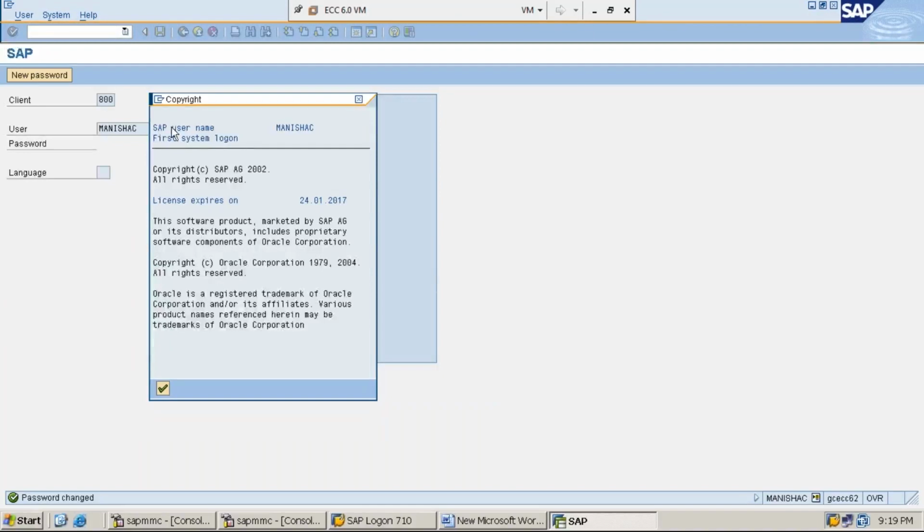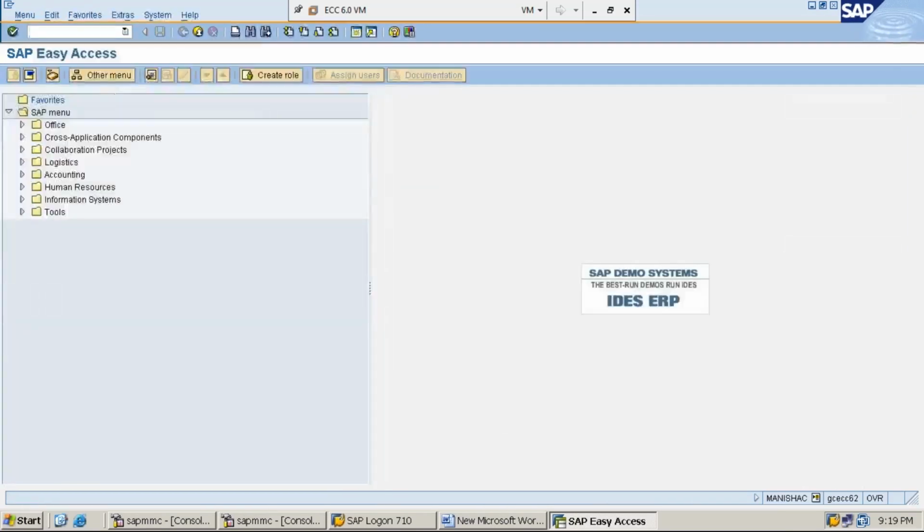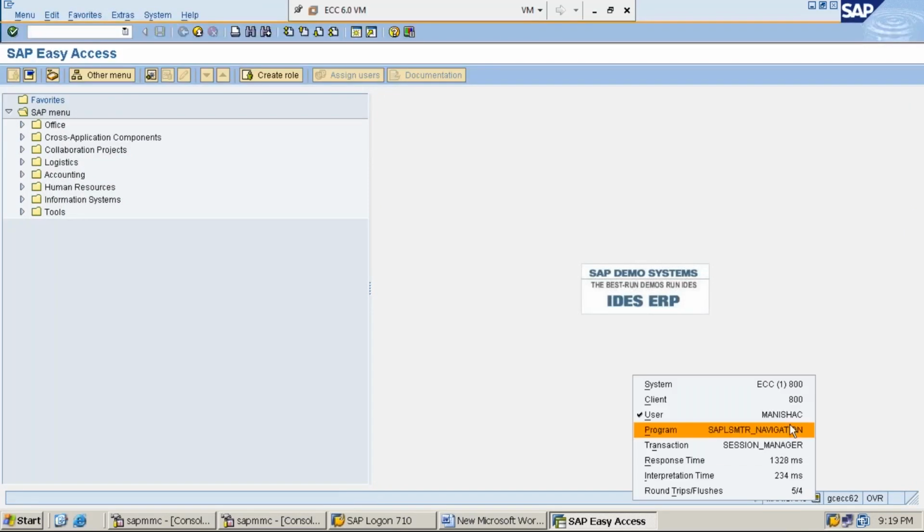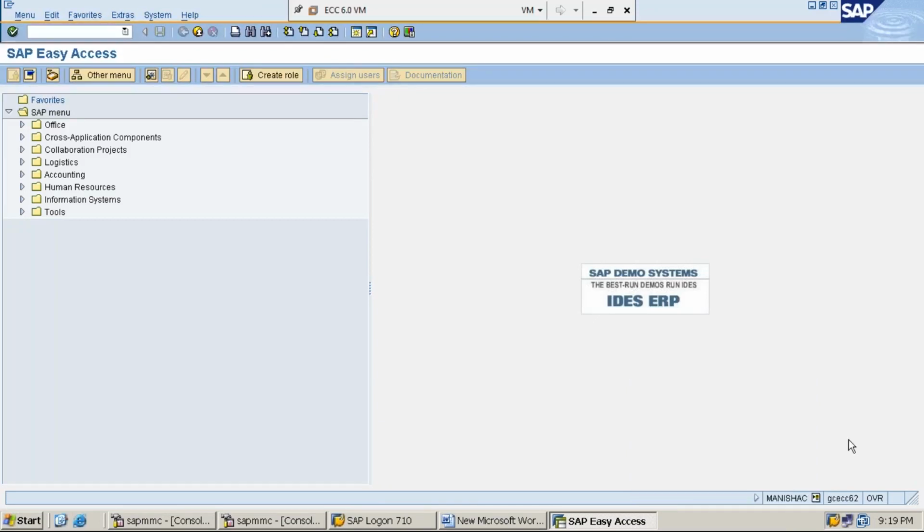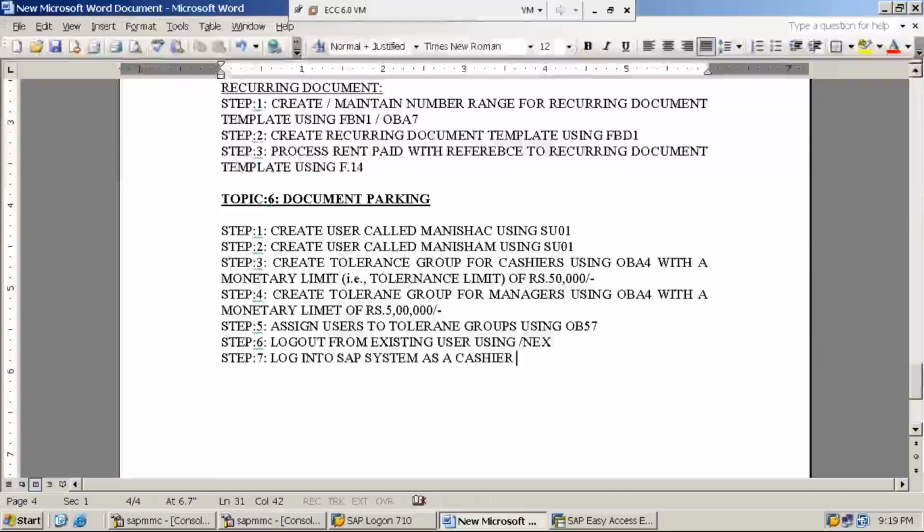See here, the SAP username is Manisha C, right? Press enter again. You can see your name here. Earlier it was SAP user, now it is Manisha. That means now we have entered into the SAP system as a cashier. As a cashier, what is the monetary limit? 50,000. So first, let us try posting with one transaction. Next step, step number 8.